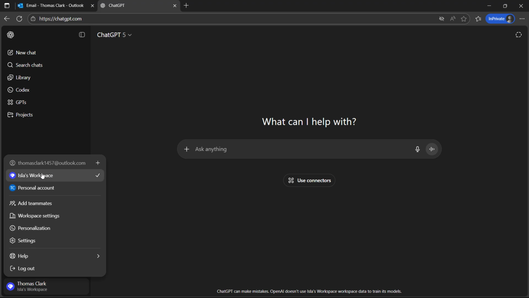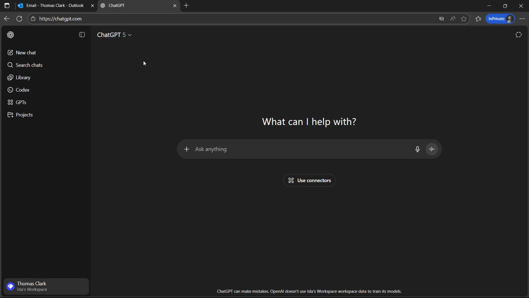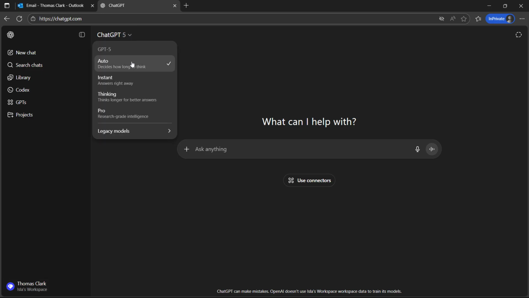Okay, here is a diamond icon, that's a premium. So you will get the features: ChatGPT Instant, Thinking, Pro and GPT-4.